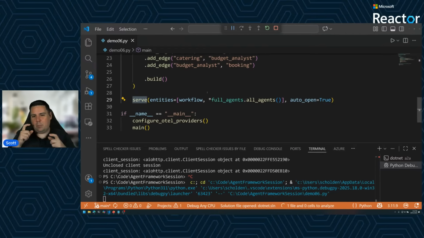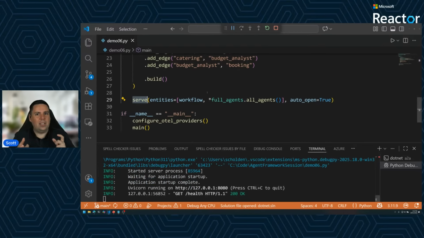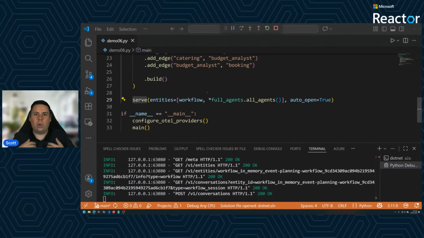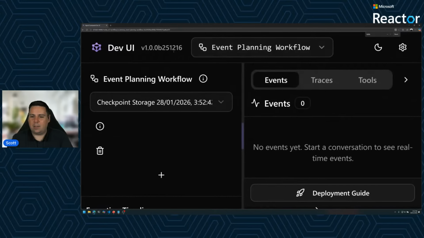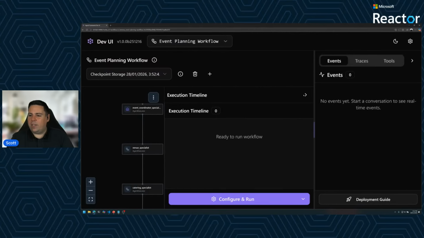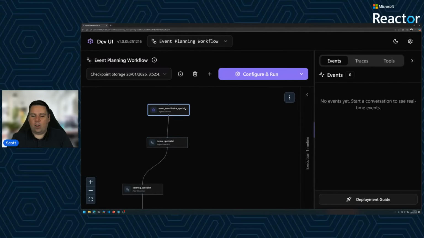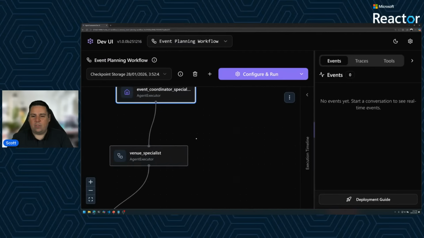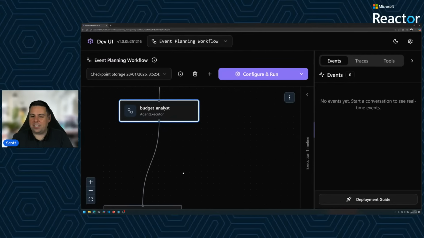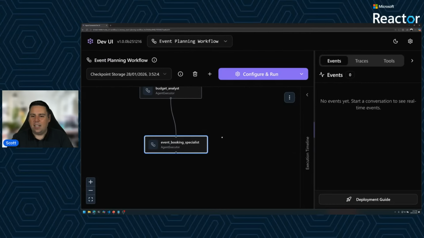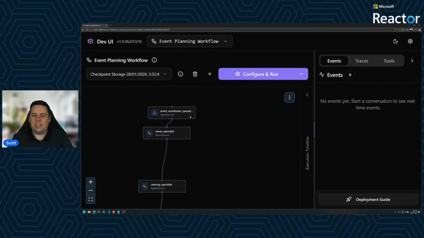This to me is the composability of the Microsoft Agent Framework. The ability to say, hey, it doesn't matter whether we're publishing or whether we're debugging, we have the same sort of flow. And you can see here inside of the Microsoft Agent Framework, and let me zoom this in, we can actually see a graph of all of the different steps we had. We've got our event coordinator, our venue specialist, our catering specialist, our budget analyst, and our event booking specialist. And we can see here that all of these sit in a sequential workflow. And that's our event planning workflow.